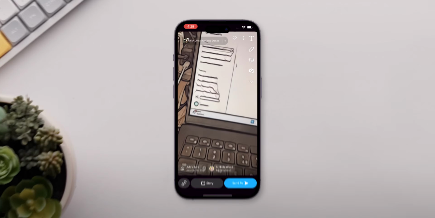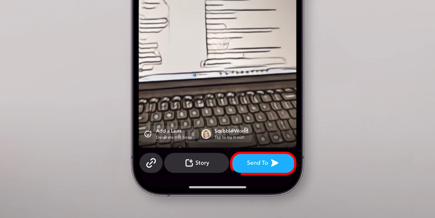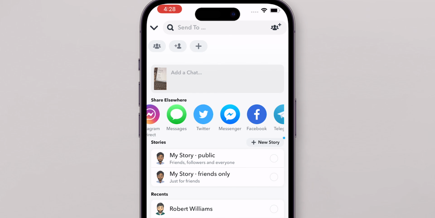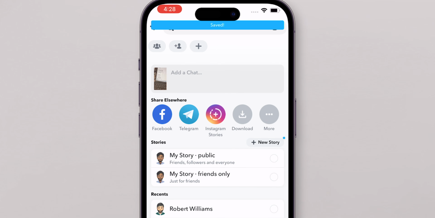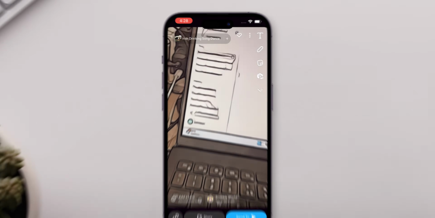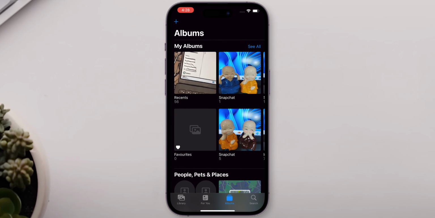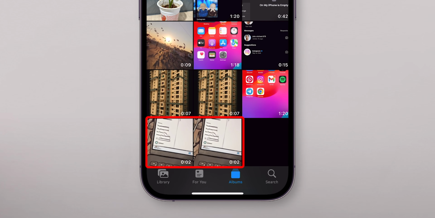Or if you go back, you can see the Send to option at bottom. Click on it. As same as previous, you can download the video to your gallery. To verify this, open a Photos app on the phone. There you will find your Snap videos, and that's it.